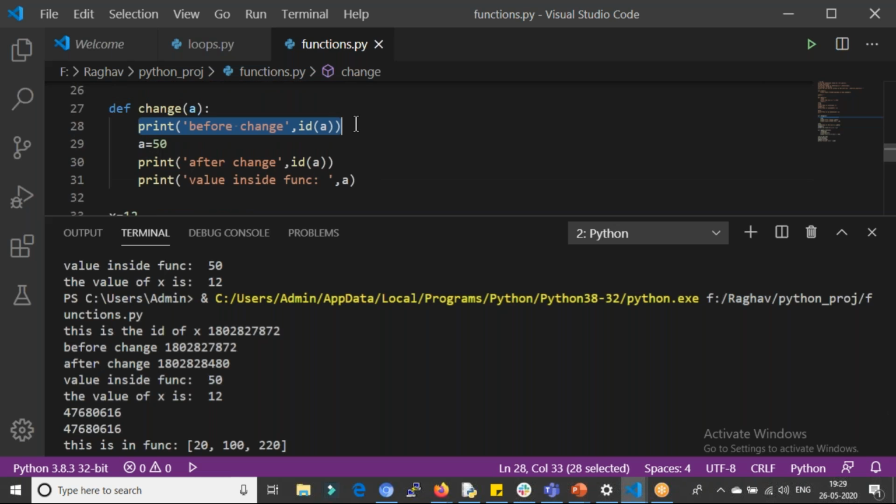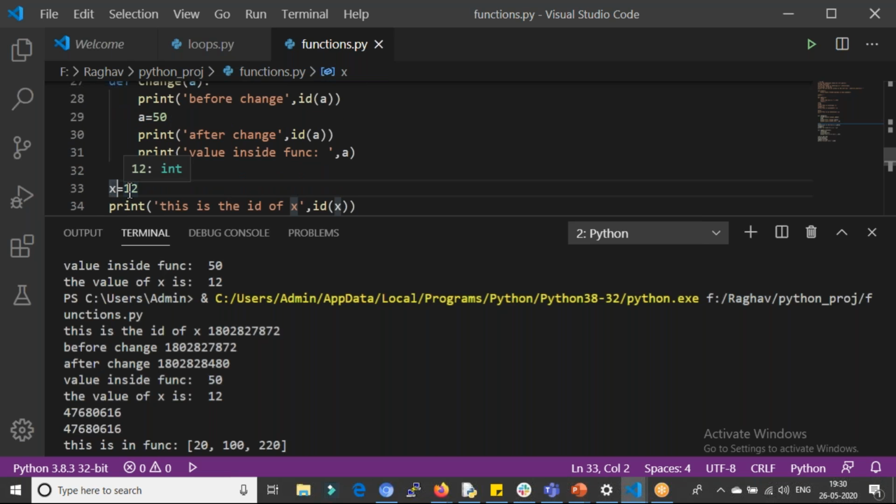So now if I check, both the values are equal, right? The ID of x and the ID of a, they're equal. Yes. So now if I check after changing the value of a, I get a different value. You can see I got a different value from the previous two values. So what is happening over here is the value inside a is only changing. It is not affecting x. X is not getting affected by this function. The change function is not affecting x.